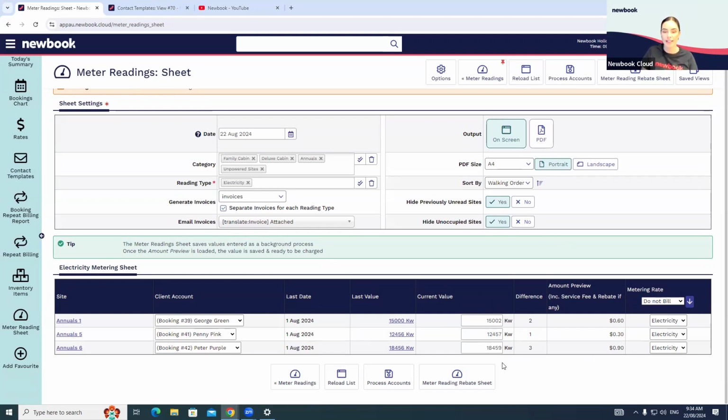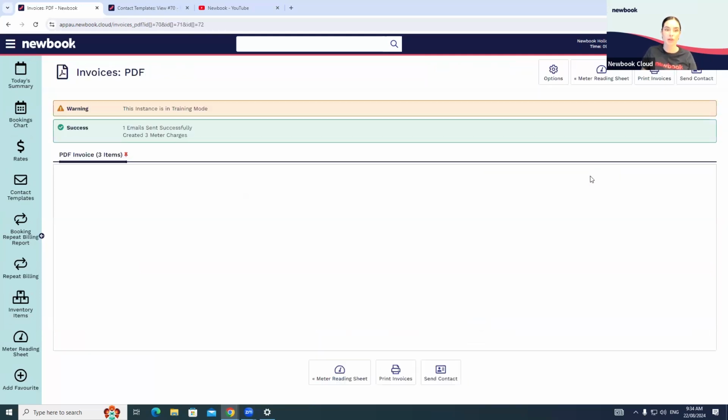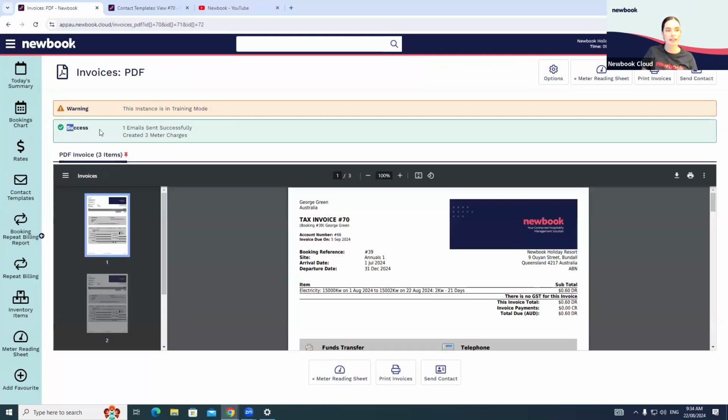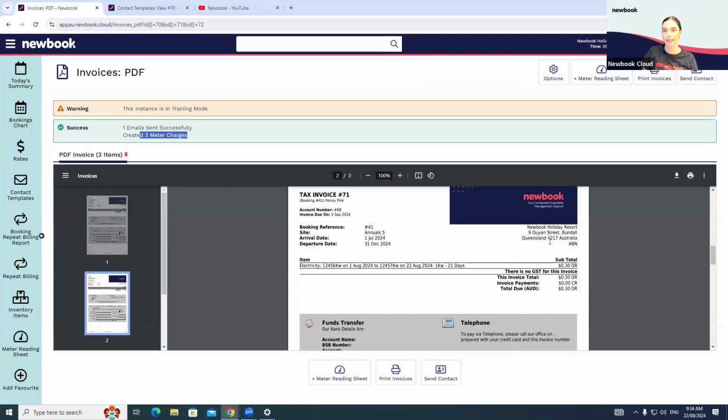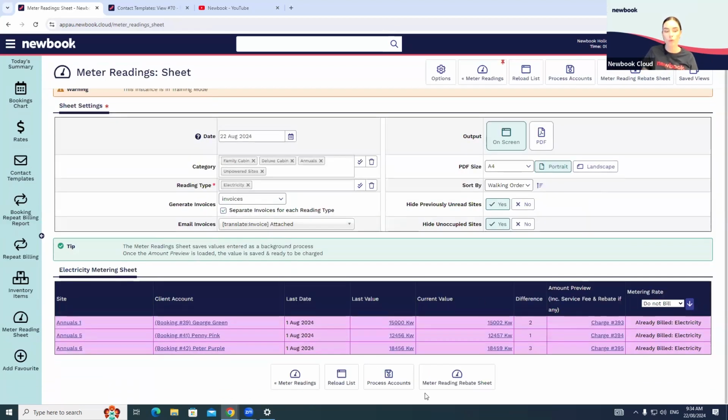So I've got all my reads in here. I've got my difference and the amount preview. All I need to do now is select the process accounts button. Once I process those accounts, I've then got this success message letting me know that I've sent an email off and I've created 3 separate meter reading charges. And then I've got my invoices here for each account if I needed to print them off as well. Jumping back to the meter reading sheet, I can see all my meter readings have turned purple, letting me know that their accounts have been billed.